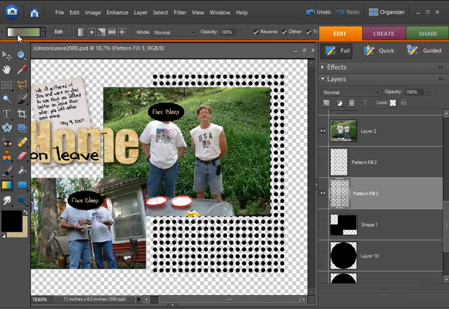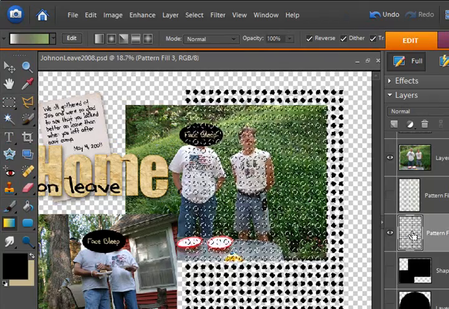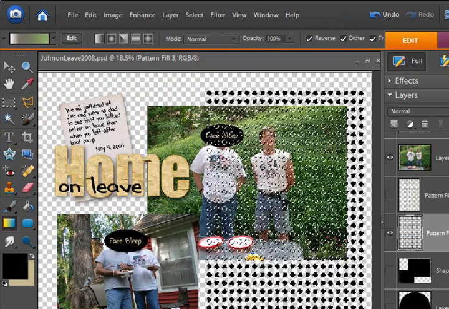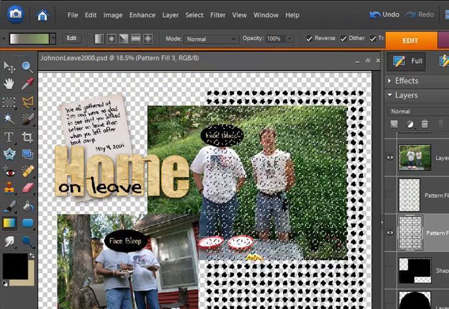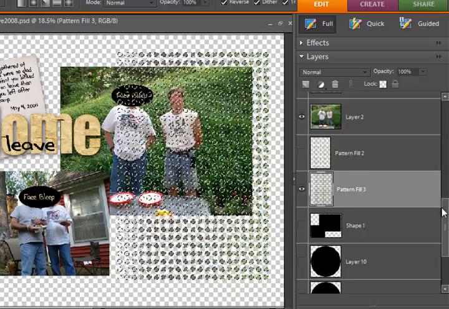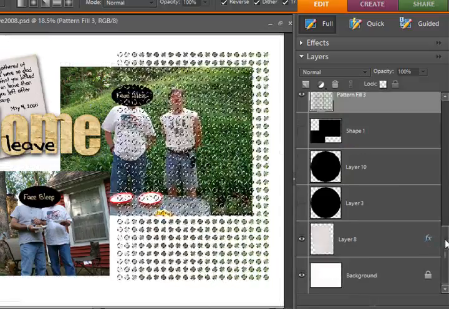And so now I have my gradient as the active gradient. I'm going to hold down my control key and click on the thumbnail here in the layers palette until all of my dots have these marching ants around them. Now I'm going to apply my gradient simply by drawing a line across. Let's turn that background back on so you can see better.